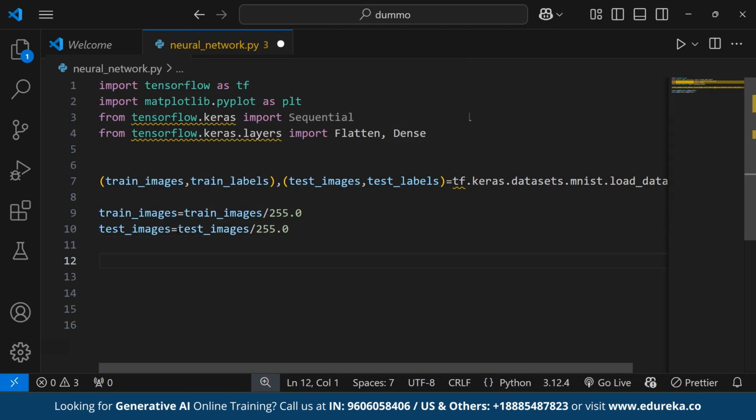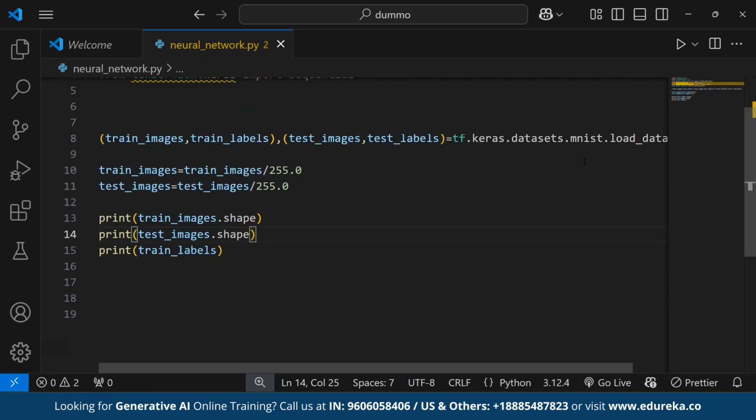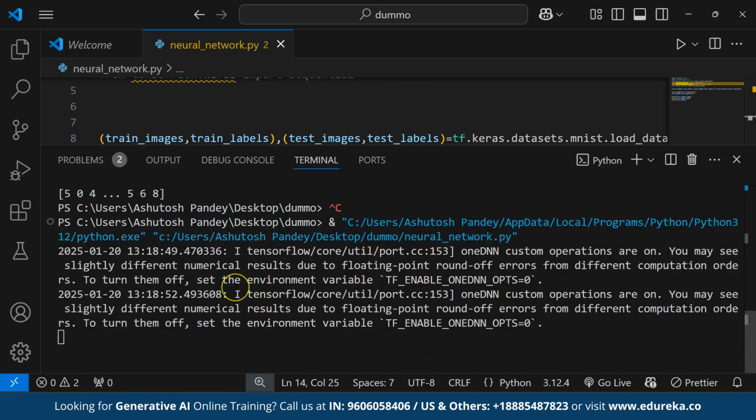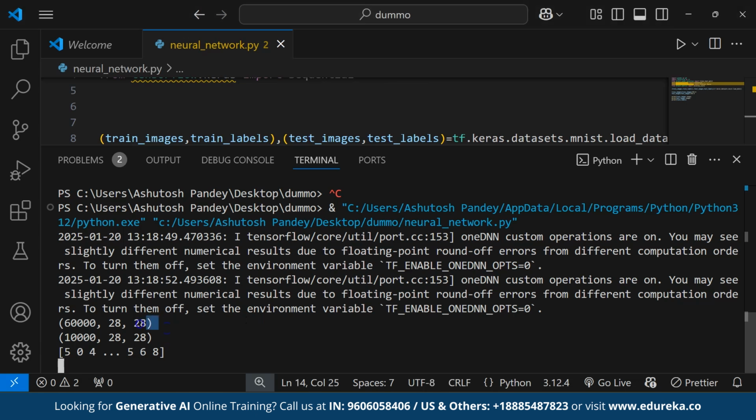Now next, let us visualize the data. For that, print, and inside the bracket, let us type train_images.shape. Next, print test_images.shape. And finally, print train_labels. So in this code, print train_images.shape displays the shape of the training images dataset. So let us run the code to check the output. So as you can see the output, here it says 60,000, 28, 28. This means there are 60,000 images, each of size 28 by 28 pixels.